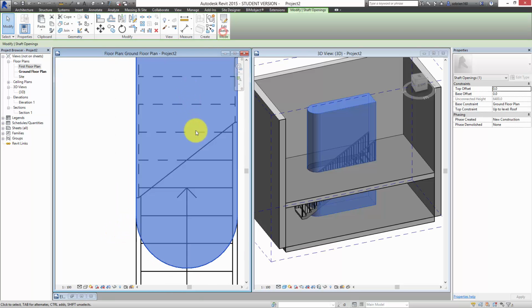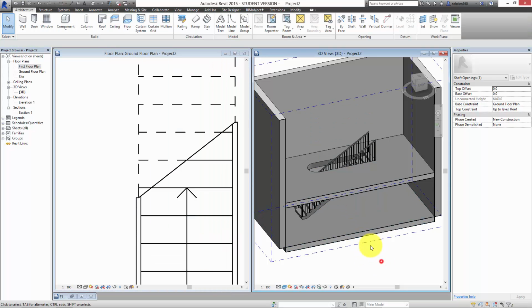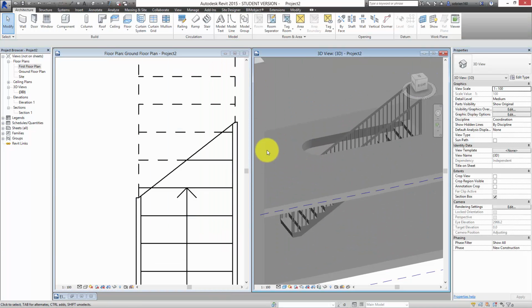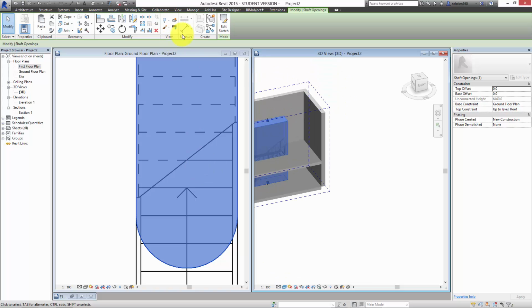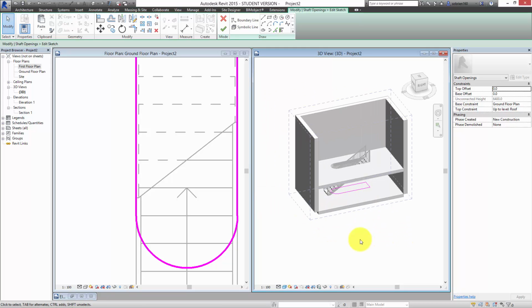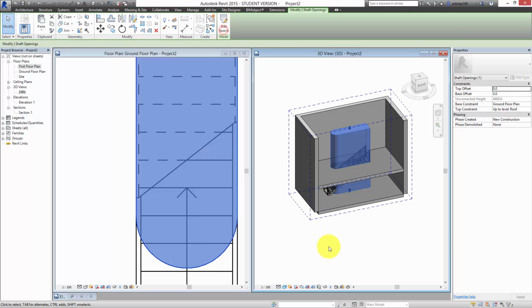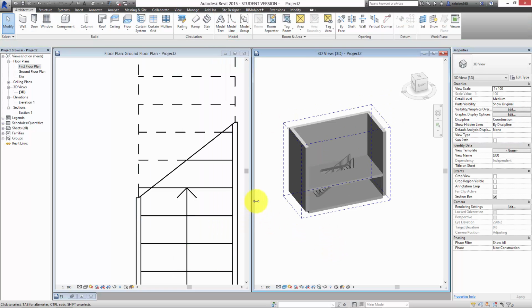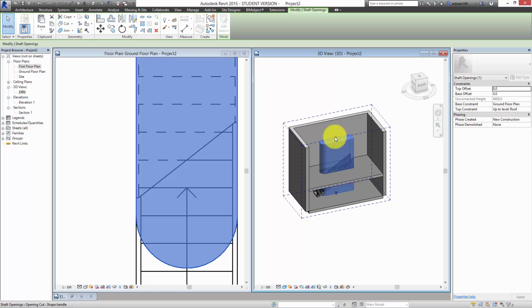And if we accept it, you can see that the shape of the shaft, the shape of the opening of the floor has been changed. So you can always come back to the shaft and modify by editing the sketch as to what shape you want to make an opening through your floors. At the moment, it's only going through one floor, but you can continue the shaft. You could always make it go through as many floors as you have.